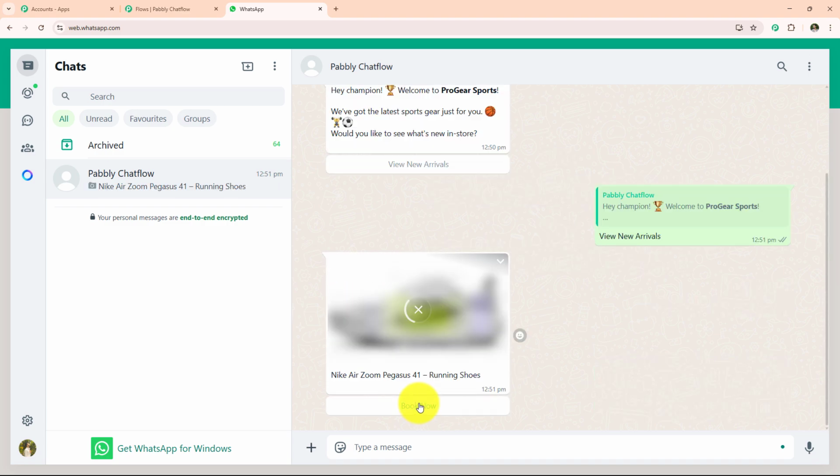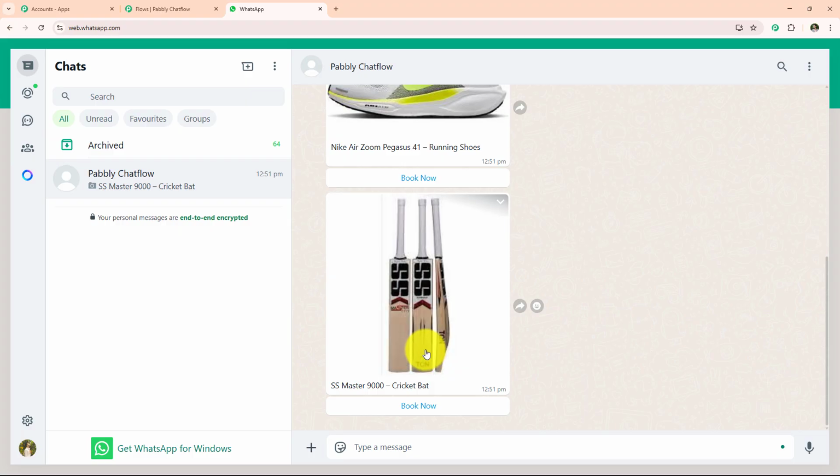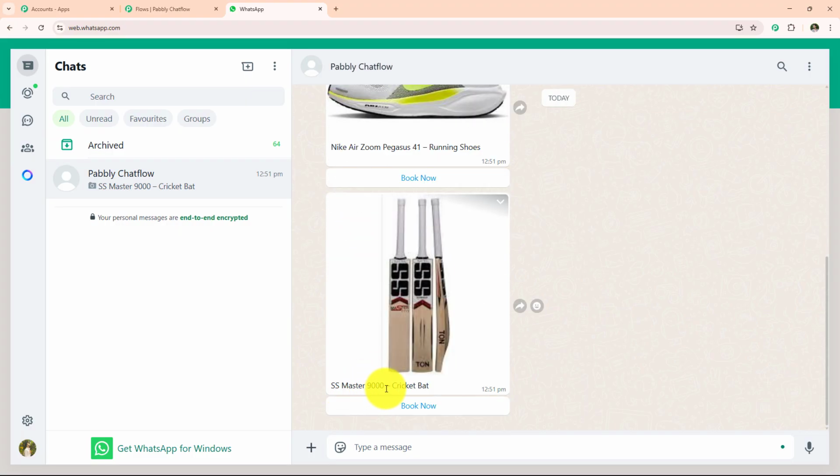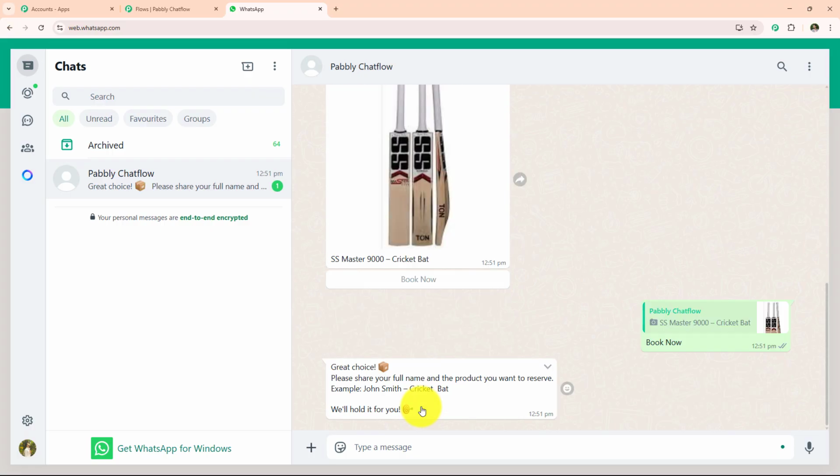After clicking View New Arrivals, you will see we are getting responses. Nike shoes, SS Master 9000 cricket bat. These are new arrivals. Now simply I am clicking Book Now. After clicking Book Now, I am getting response. "Great choice. Please share your full name and product you want to reserve. Example, John Smith cricket bat. Will hold it for you." Now simply I am entering my name, test user, and I want shoe.